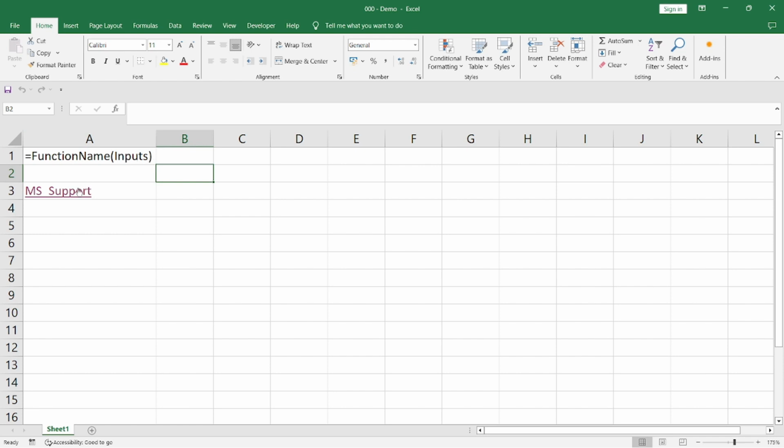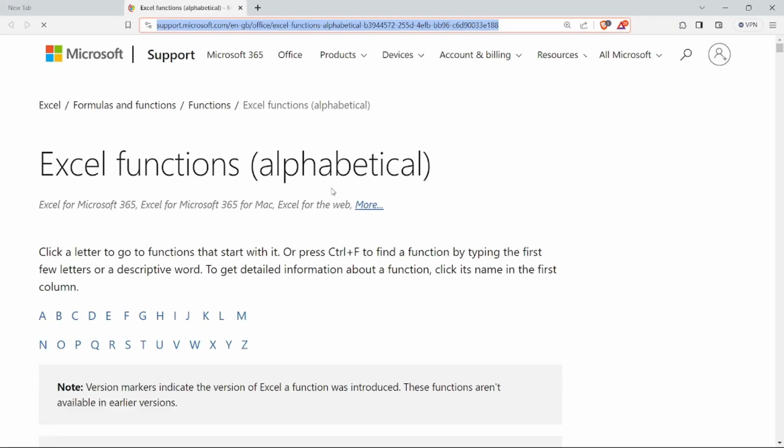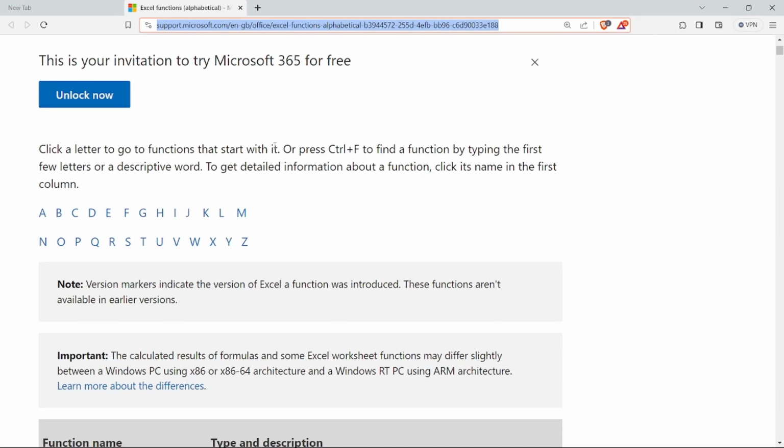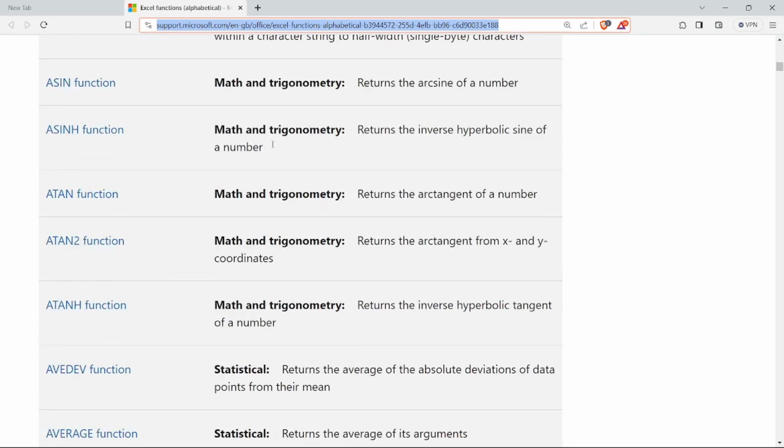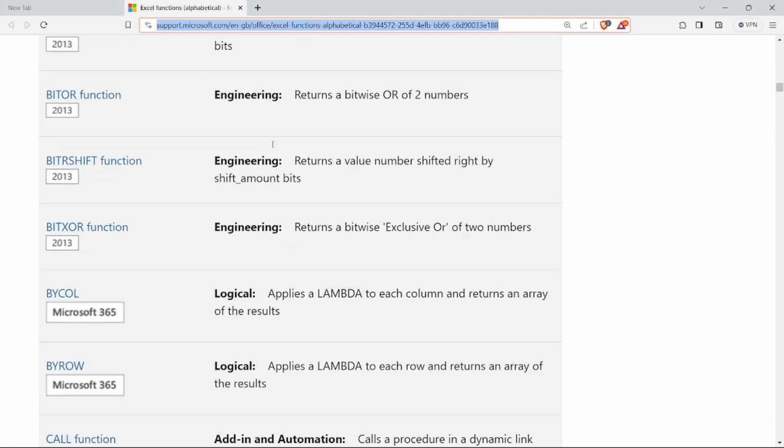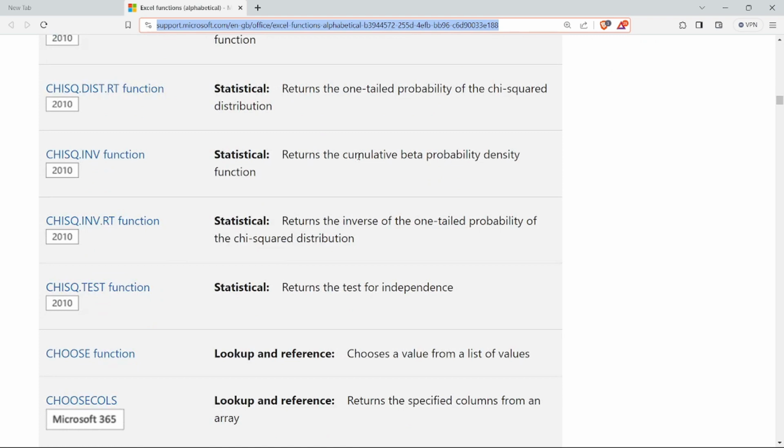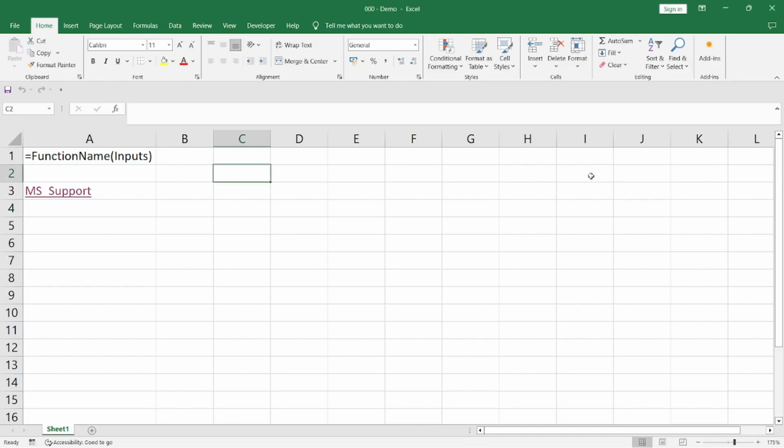Microsoft Excel has hundreds of different functions. A full list of them can be found here in the Microsoft support page for them, where it lists all of the functions alphabetically. If we scroll down, you'll see there are quite a lot of them. This is a really useful page for finding a particular function that you might be looking for, so I'll leave a link to it down in the description beneath the video. But now back to our Excel sheet.